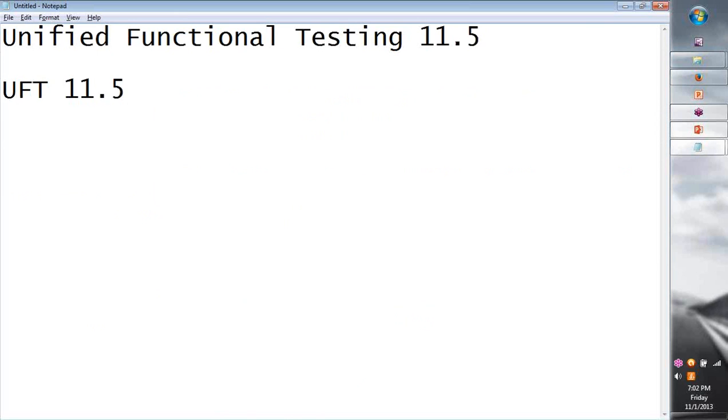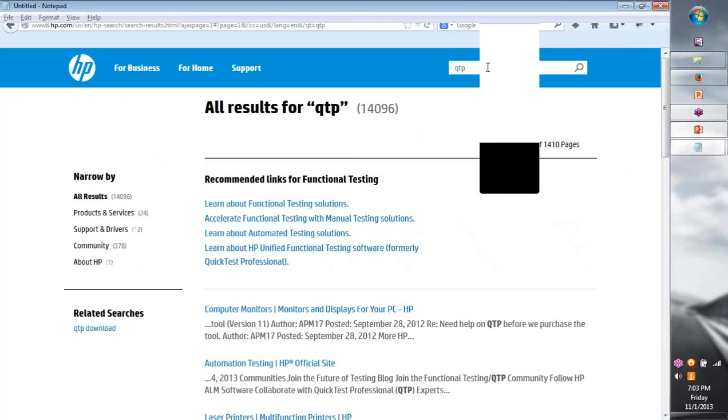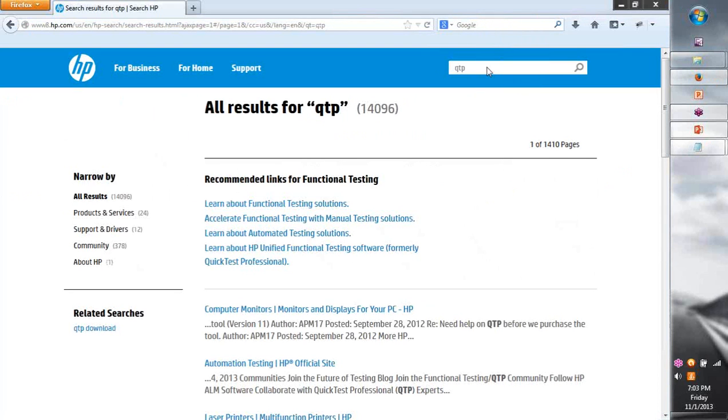Over a period of time, in the next two to three years, there will be more UFT rather than QTP and so on. This is the rebranded name. After two years, there are chances that this video may become irrelevant because it's a completely new name and a completely new version. But what will remain the same is that you go and click and search for specific things.